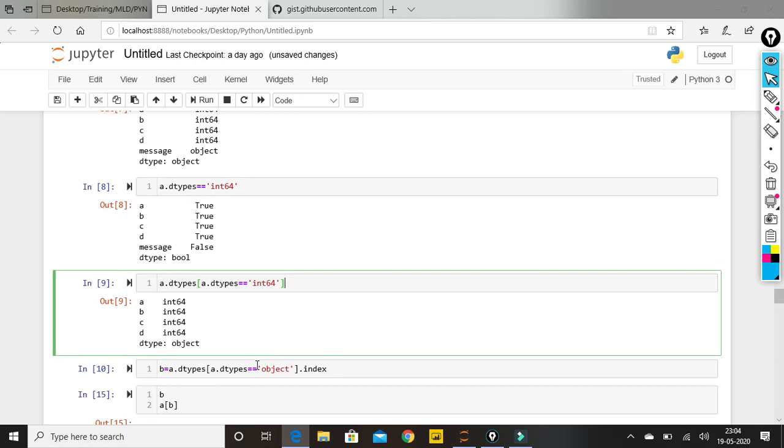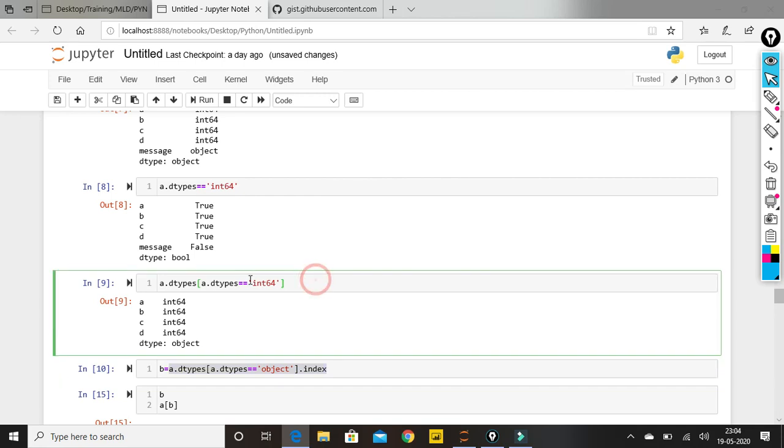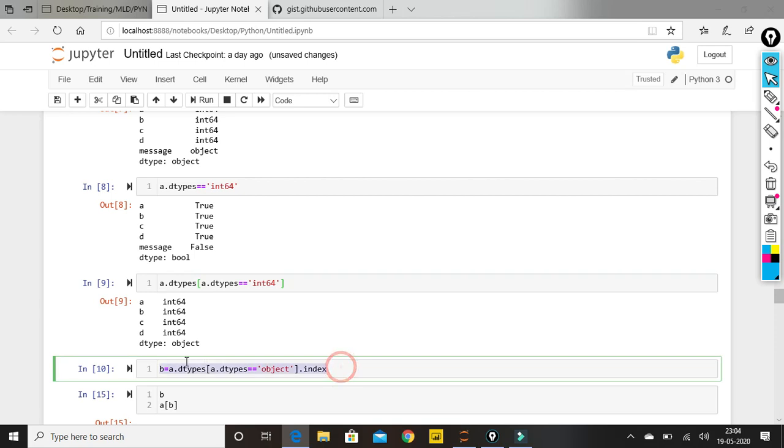Now I'm trying to store this whole thing into b, but with .index. We know this function, .index. It will give me only the index values. Currently, a, b, c, d is nothing but my index. We have seen this line in the In [9] cell: it gives a, b, c, d, the columns having data type int64, and it stores them into the index. Now I'm getting that index into a new variable called b. Now what will b contain?